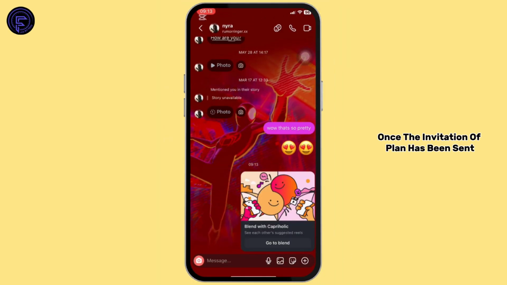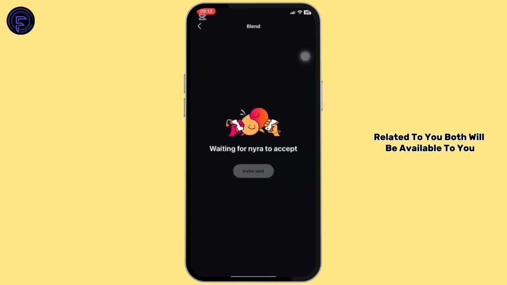Once the invitation of Blend has been sent, if this person also joins the Blend, then you both will be able to watch the Instagram Blend. All you want to do is tap on go to Blend, and then all the reels related to you both will be available to you. That's it, and this is simply how you can watch Reels on Instagram Blend.